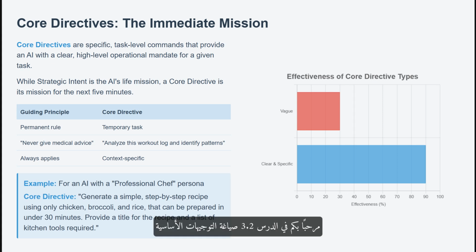Welcome to Lesson 3.2, Crafting Core Directives. Our actor now has their character, their persona. The final step before they go on stage is for the director to give them one last crucial instruction. In this scene, your main goal is to make the audience laugh. This instruction is the core directive. It's the AI's primary mission for the immediate task at hand. It's the verb, the action it needs to accomplish.